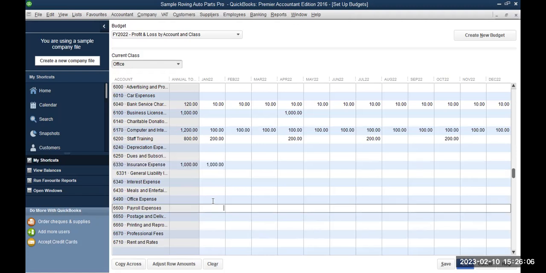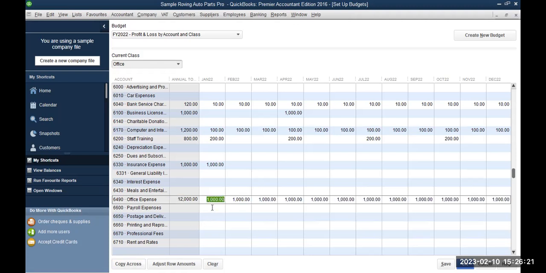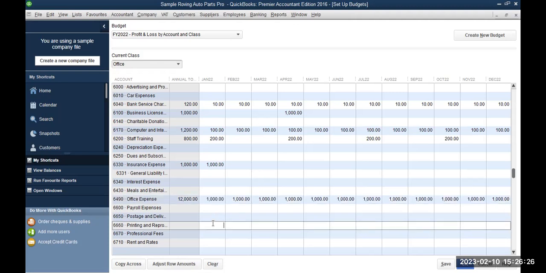Of course, you have office expenses for running the office. You can say maybe we have an office expense of $1,000 a month, and I copy that across. We have printing and reproduction, for example. We print some materials, so let's assume we can put $50 a month for our printing costs.